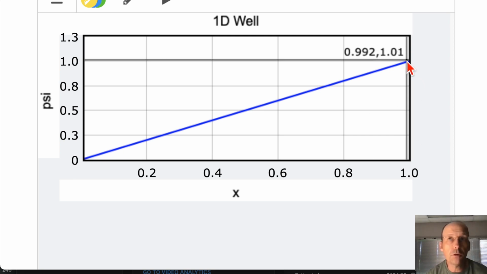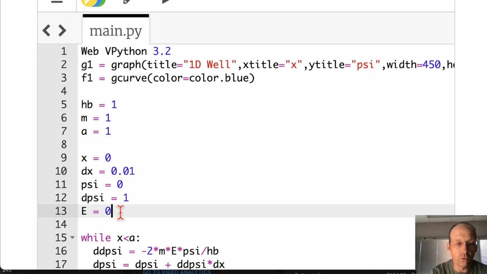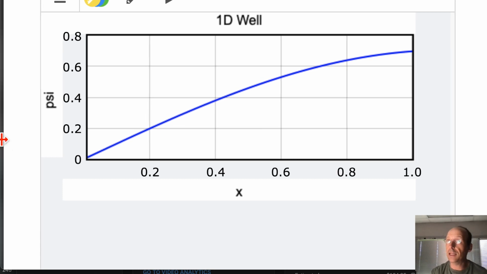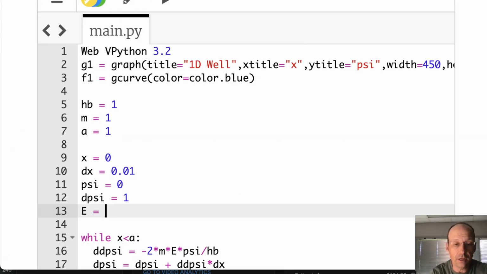Well, we don't have too many options here, so one thing we can do is just change the energy. Let's just put the energy equal to 1. I'm just picking a value. Let's just see what happens. If I start with an energy of 1, you see it's not straight anymore. I could keep doing this. I could pick an energy of 5. Let's do 4.